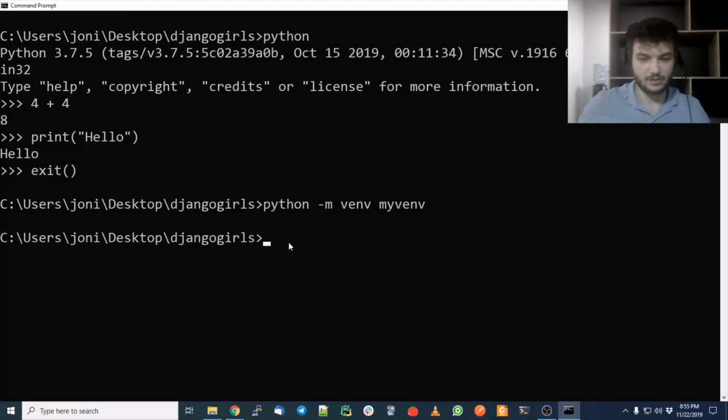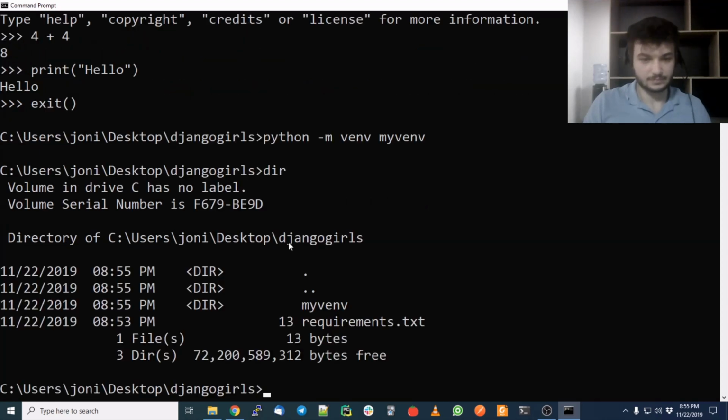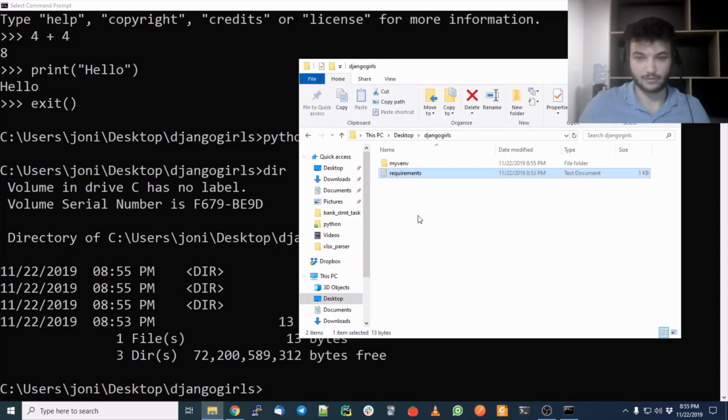Okay, after Python is finished, you will see the prompt again. And now, if you type dir again, you will see that Python has created this folder, myvenv. You can check it out from File Explorer as well. This contains all the files needed to run the virtual environment.